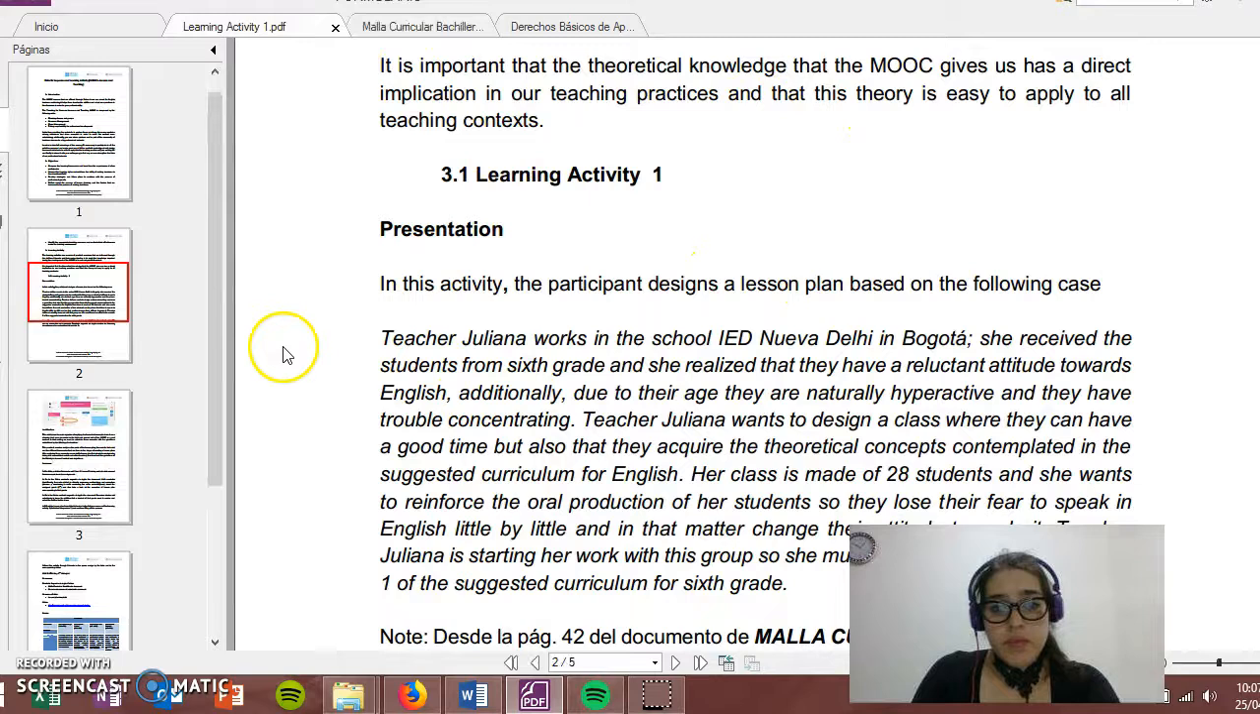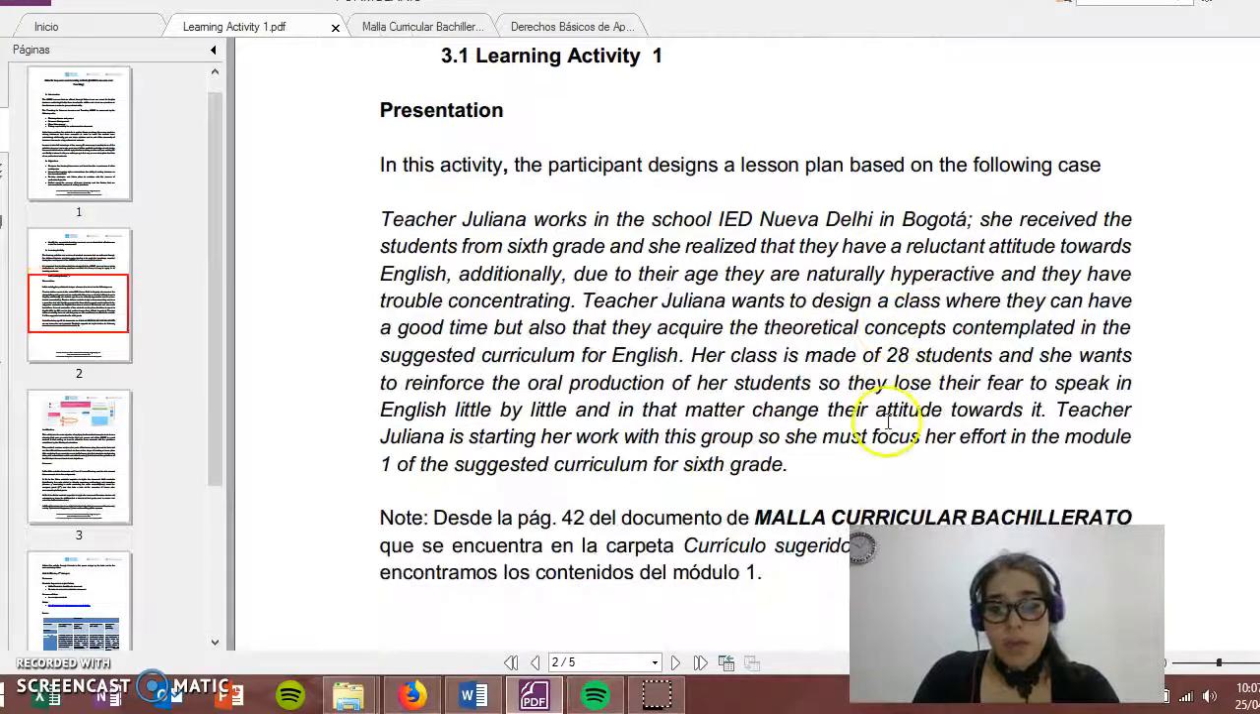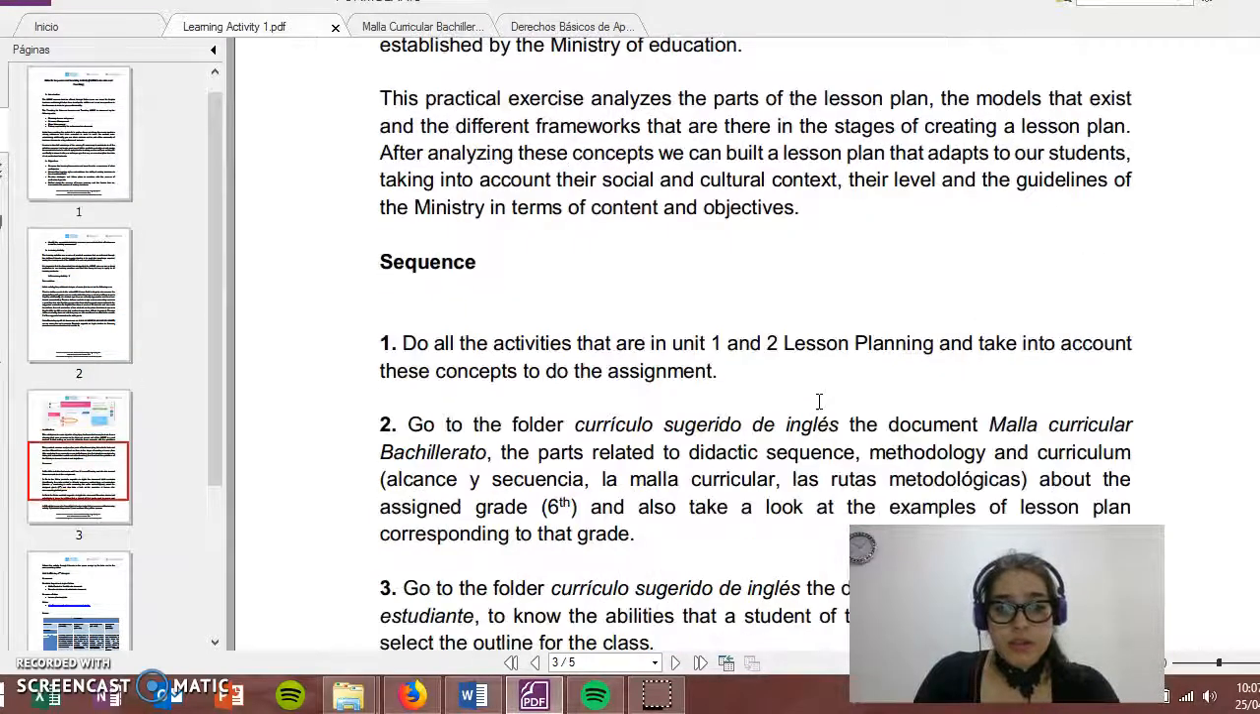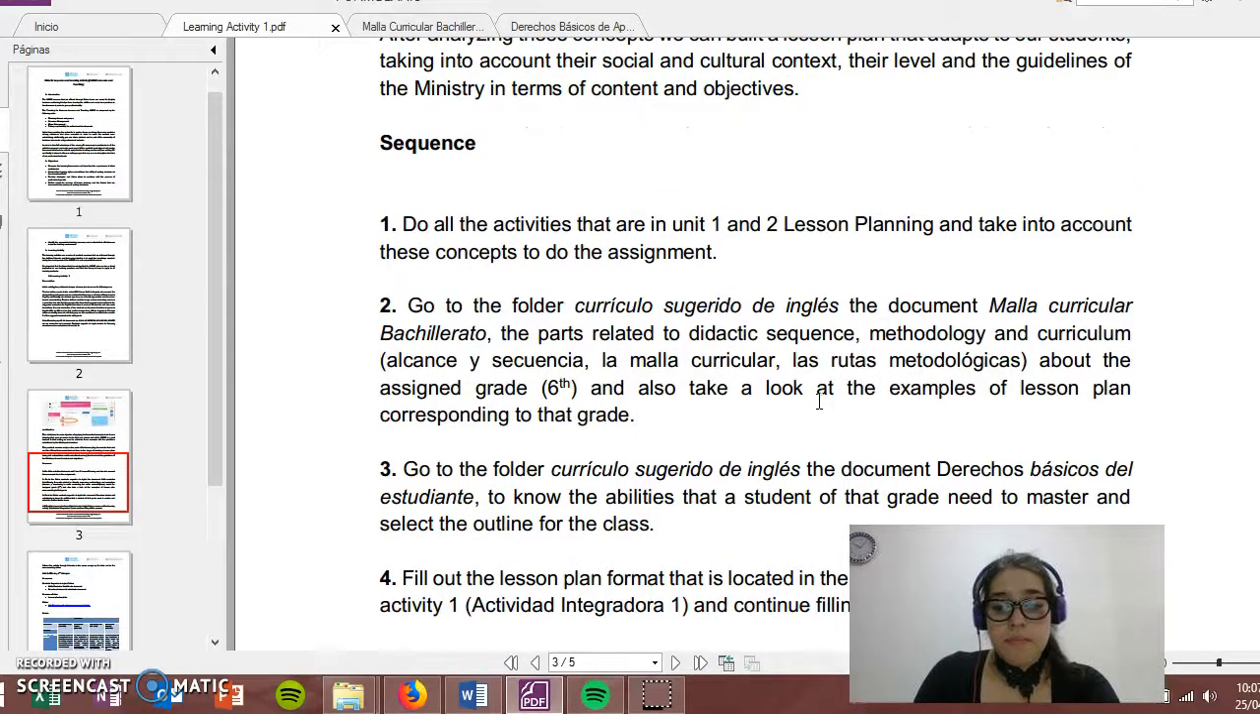The activity is designing a lesson plan based on the following case. This is a case in which it explains a specific situation of a teacher, the grade, the number of students, their context, etc. And under here you have the sequence. The sequence is the step-by-step process to do the activity.